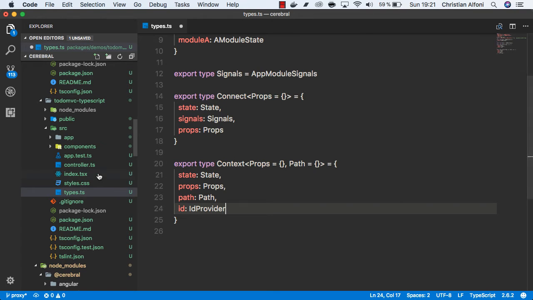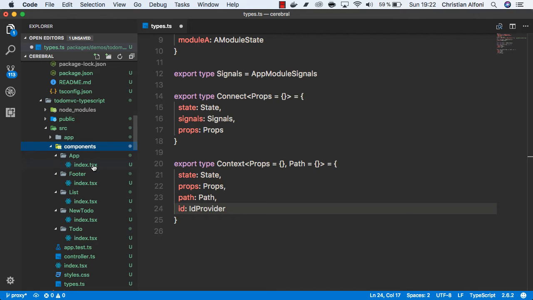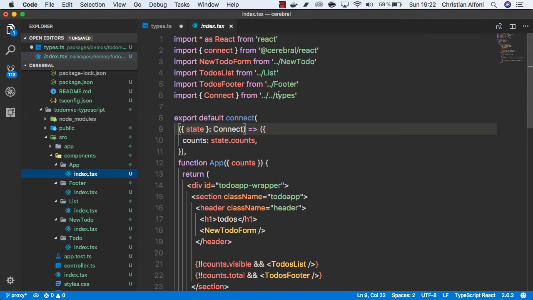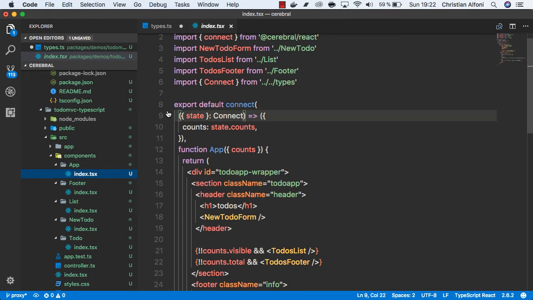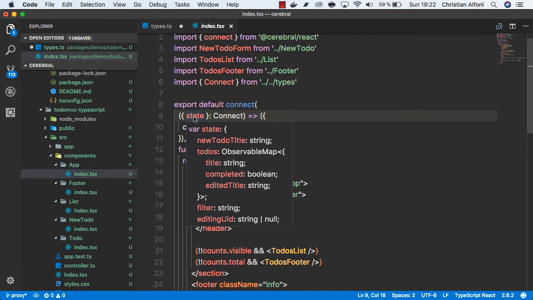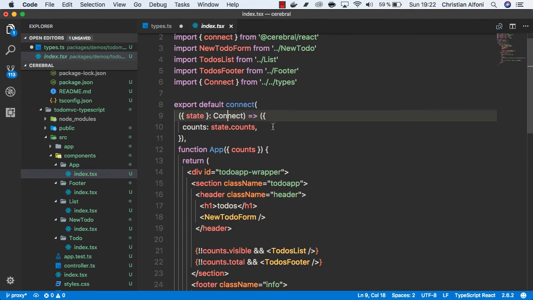Okay, so how does this actually look? Thought maybe we could look at the components first. So if we have a look inside app, we can see that we have normal code here, but the connect is a function instead of just an object. And the reason is that this function takes in the state and the signals and the props if defined. So as you can see here, we have counts, which we can see the type and everything.